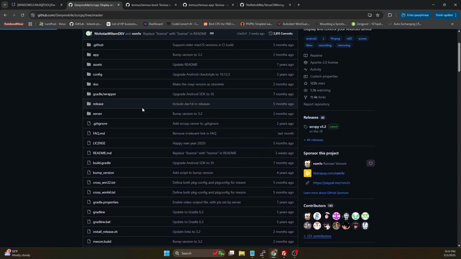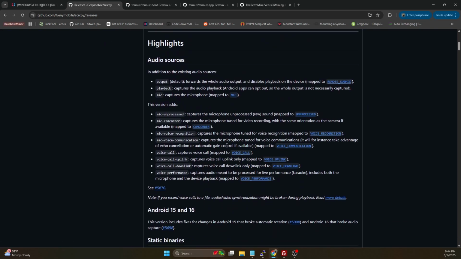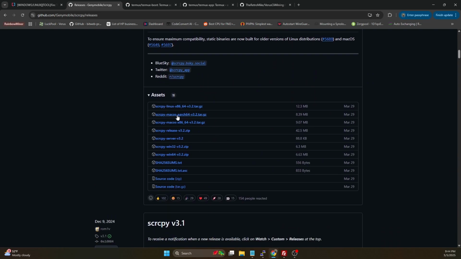And this is going to be a full zip file. We're going to download and extract this. I'm on Windows, so I'm just going to download the Win64 zip file, which I've already done.